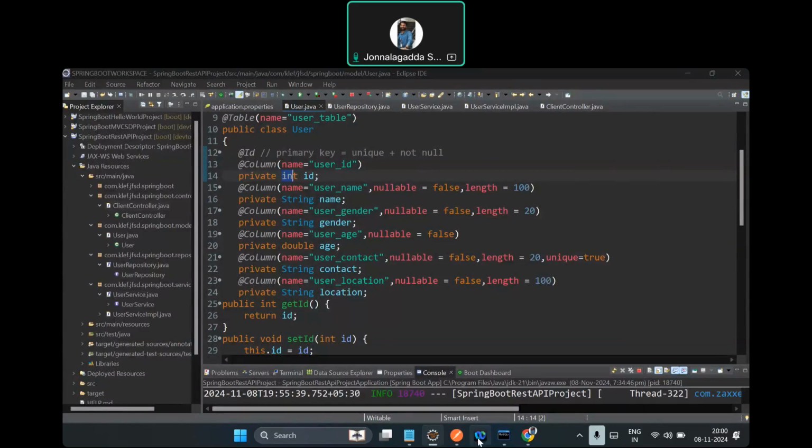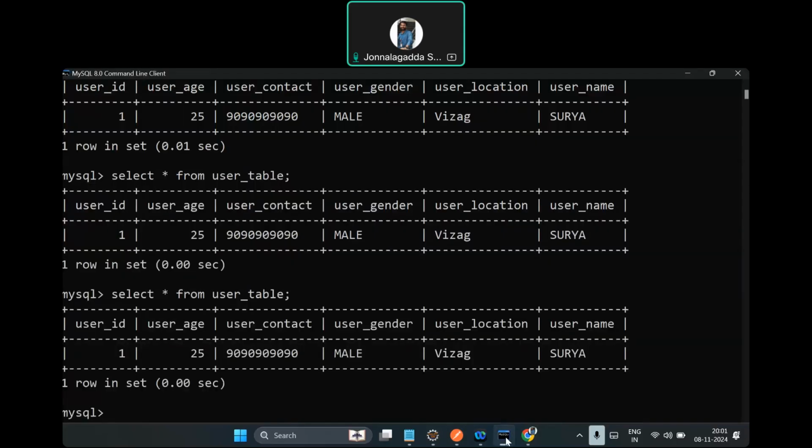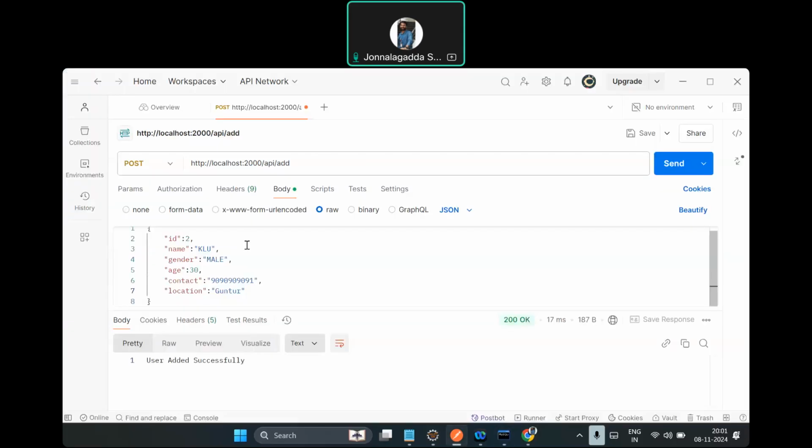But the only point is, if I just give a second one, for example, 2. Next one is KLU, male. Okay, 30. Let me just keep a different phone number with one. Guntur. Send. Second object. Let's go to third object.